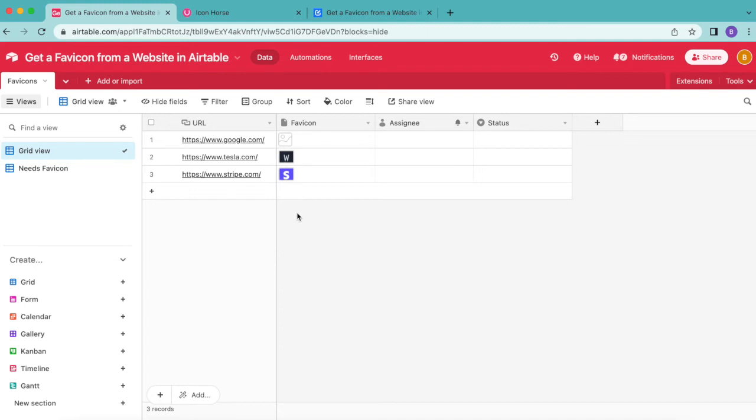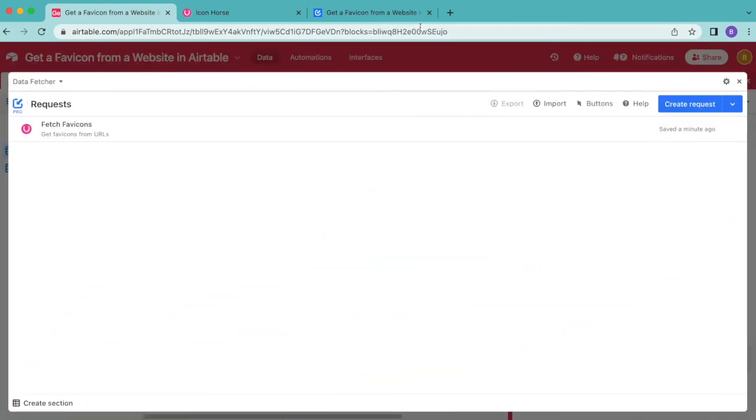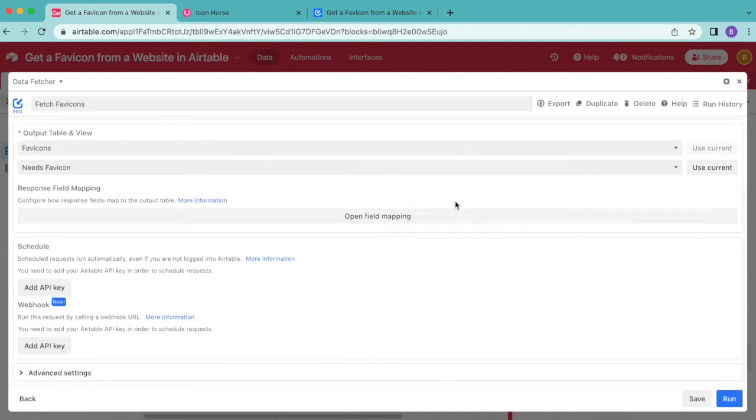Data Fetcher has a scheduling feature which allows you to run requests automatically so that you don't need to do this yourself. If you'd like to do this, we would go back to that extensions button in that top right-hand corner to open up the Data Fetcher settings, which actually happens automatically. That will bring you right to that request that you can click into where you have those previously saved settings. If you scroll down, you'll now see this schedule option.